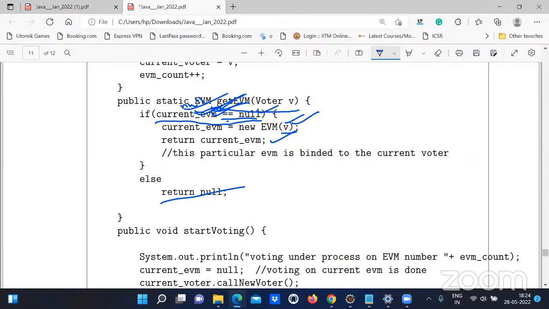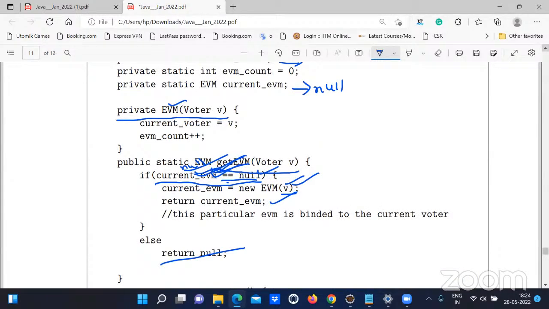Now what happened? Your control comes to here. Your reference variable current voter is initialized with the voter object, and your EVM count is going to be incremented by 1. Now what is the EVM count? Before it was 0, now it is 1 after creation of object 1.